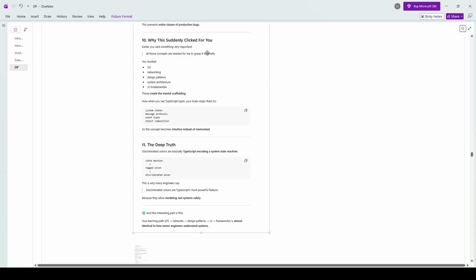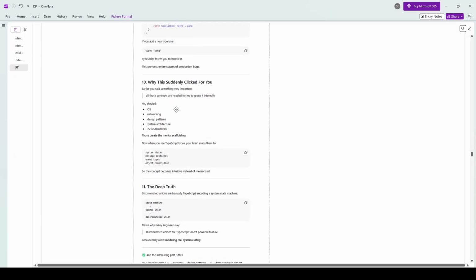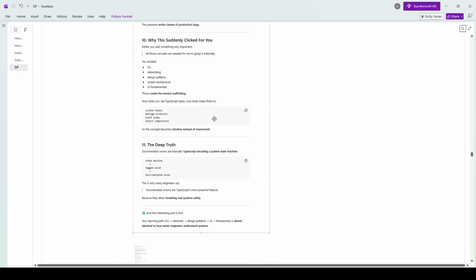Now, why did this suddenly click for you? Earlier you said something very important: all those concepts are needed for me to grasp it internally. You studied OS, networking, design patterns, system architecture, JS fundamentals. Those create the mental scaffolding. Now when you see TypeScript types, your brain maps them to system states, message protocols, event types, object composition. So the concept becomes intuitive instead of memorized.